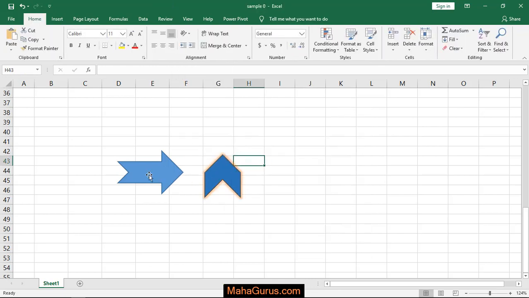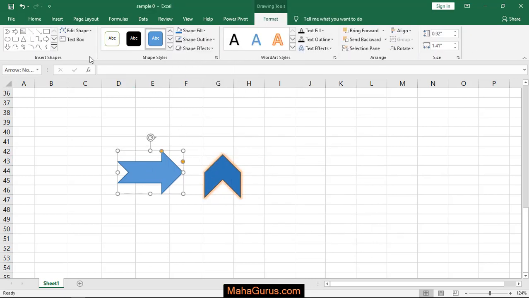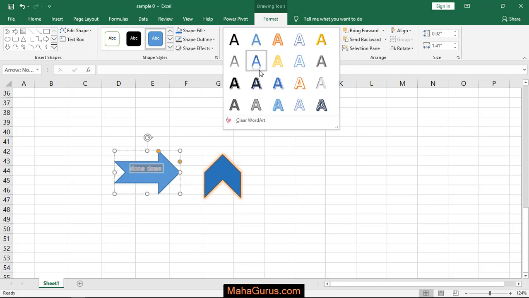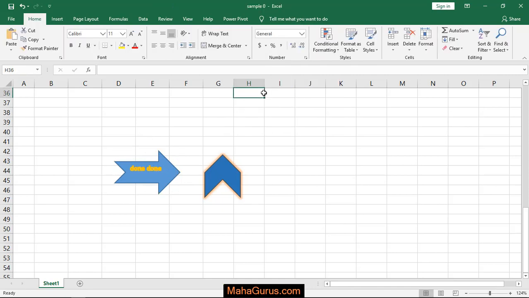Okay, similarly for this, guys, let's suppose you want to add text. Just select it, click on this shape anywhere and write whatever you want, like I'm writing here, done. You can select it, or you can press Ctrl+A for selecting all, and here in WordArt styles you can change whatever you want. So this was the block arrows.